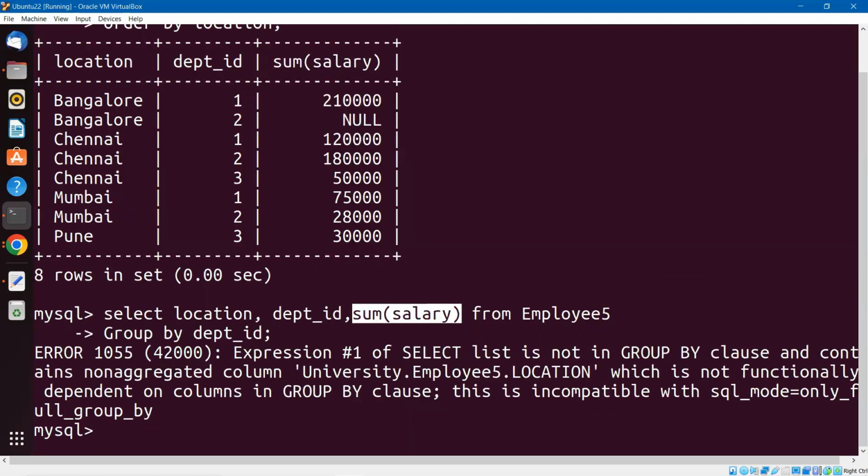How do we fix this? There are two options. First option: in this case, we are mentioning the location, which is not there as a part of the group by or aggregation. So you can remove this column name from the select statement, or add this column name as a part of the group by. So these are the two ways of fixing this.